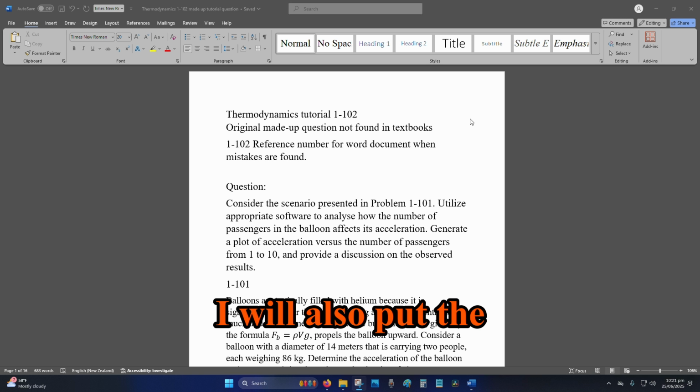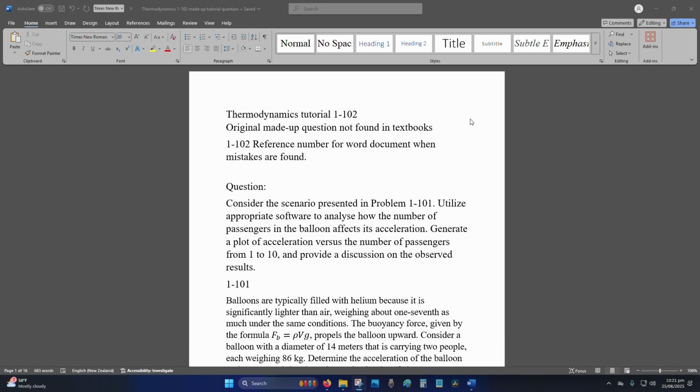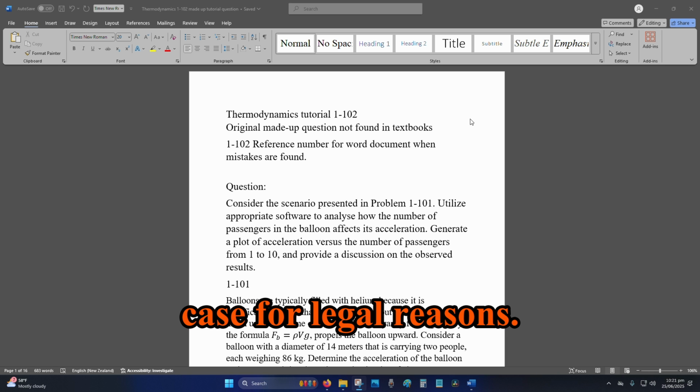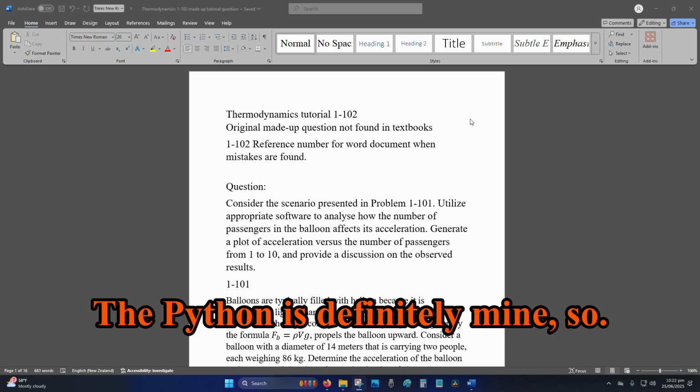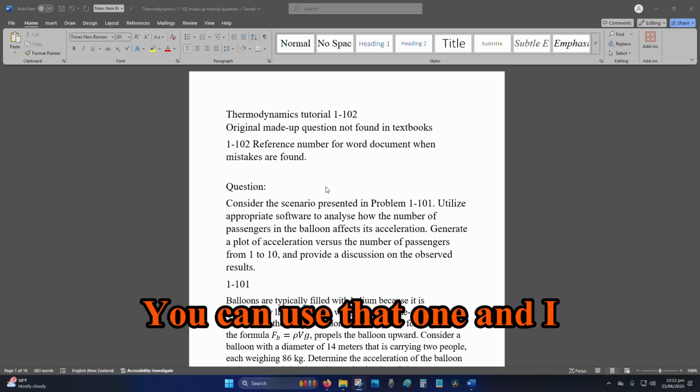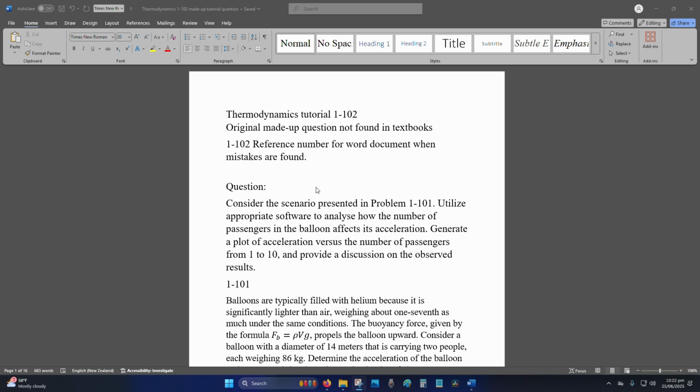I will also put the EES in the pinned comment. However, I can't show you that just in case for legal reasons. The Python is definitely mine, so you can use that one, and I will show you the Python code.